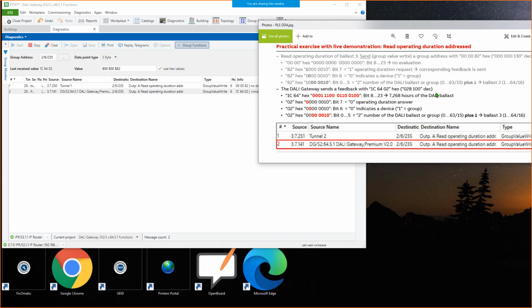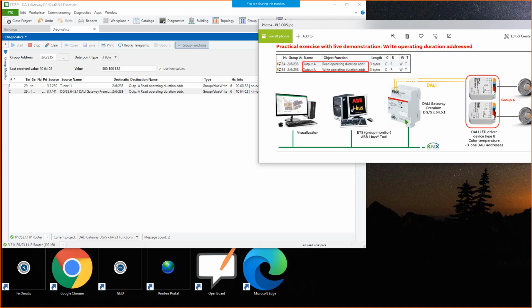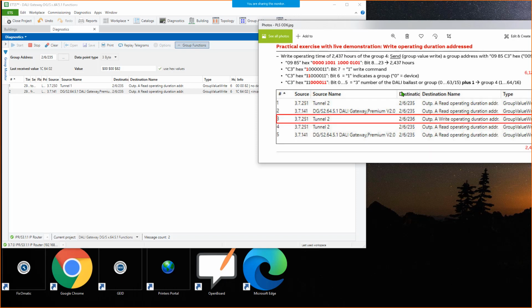So exactly what we expect by sending a request here and then the answer of the DALI gateway by using this address function. Good, and the next step, what we want to do, is, for example, to write the operating duration to group number 4 via this address. Okay, so then we have to do the same.